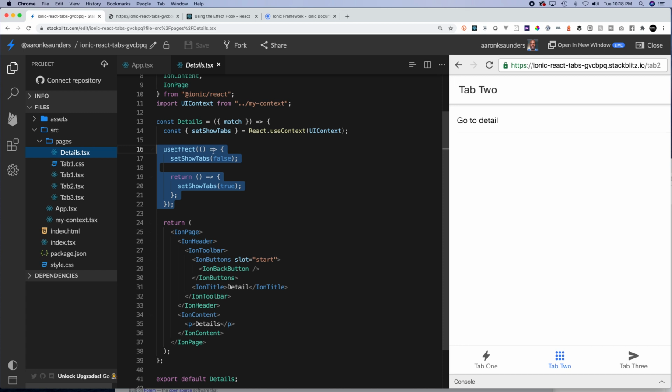useEffect will be called every time you render. So what we want to do is when this is loaded, we will call setShowTabs. SetShowTabs will set our context variable to false, which means that the tab bar is hidden.